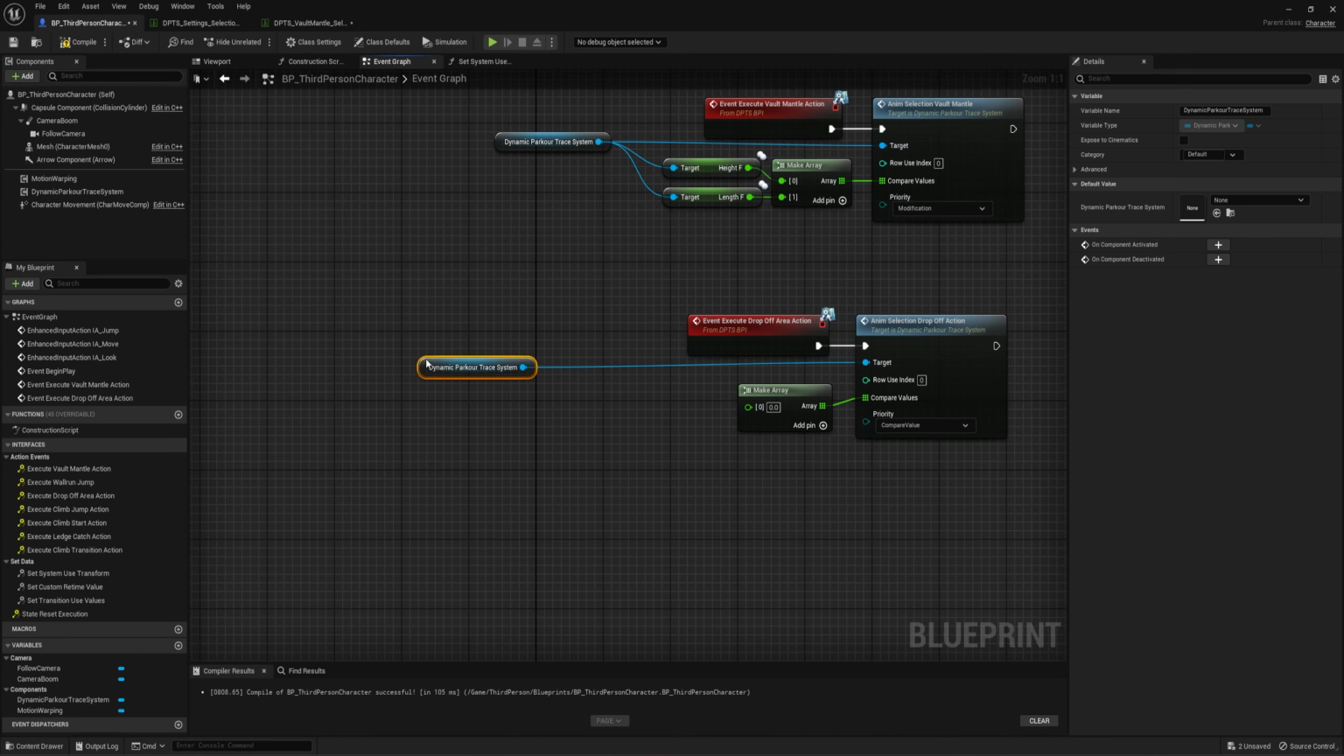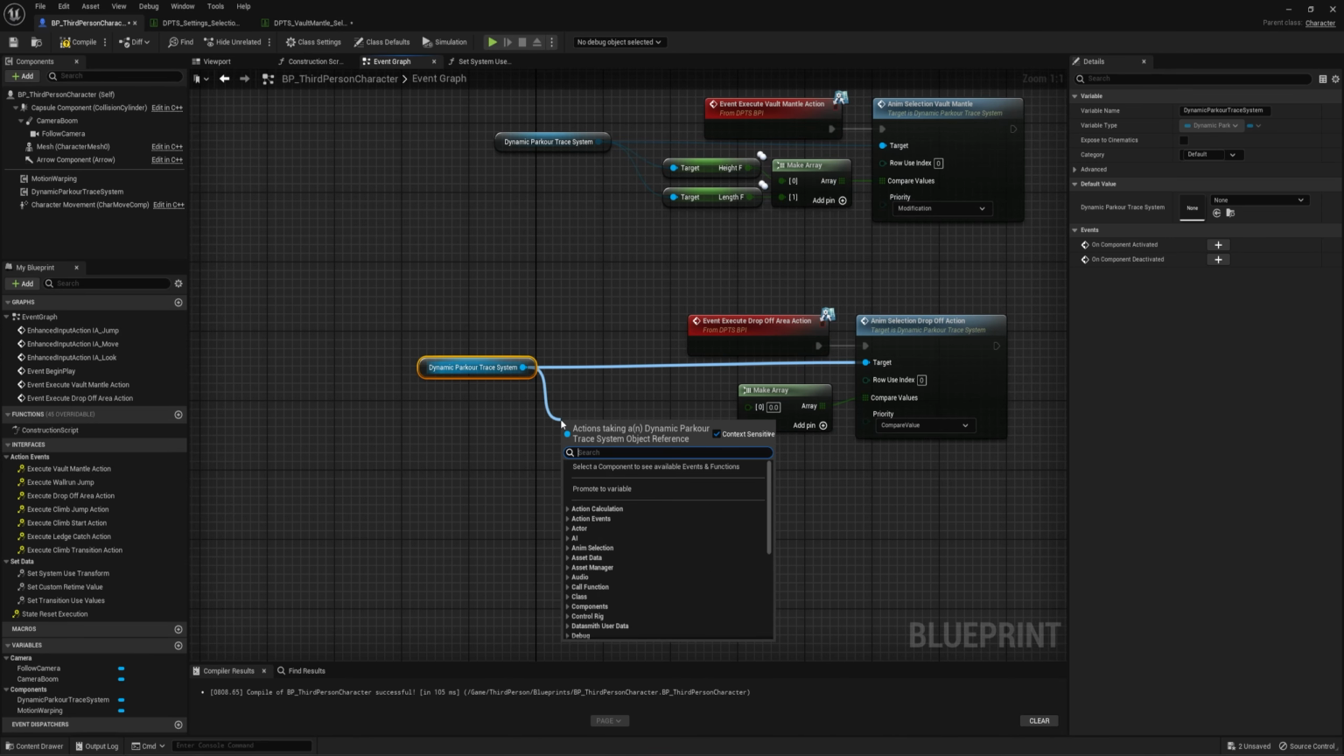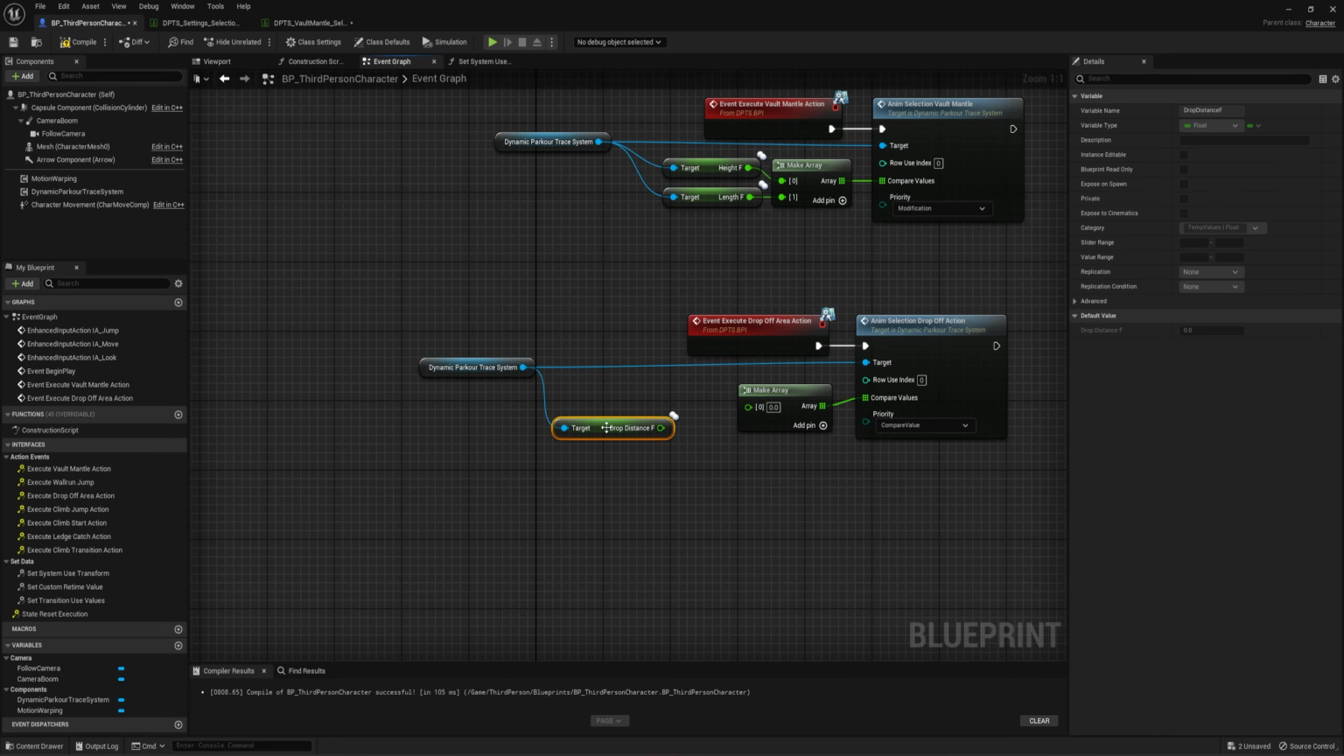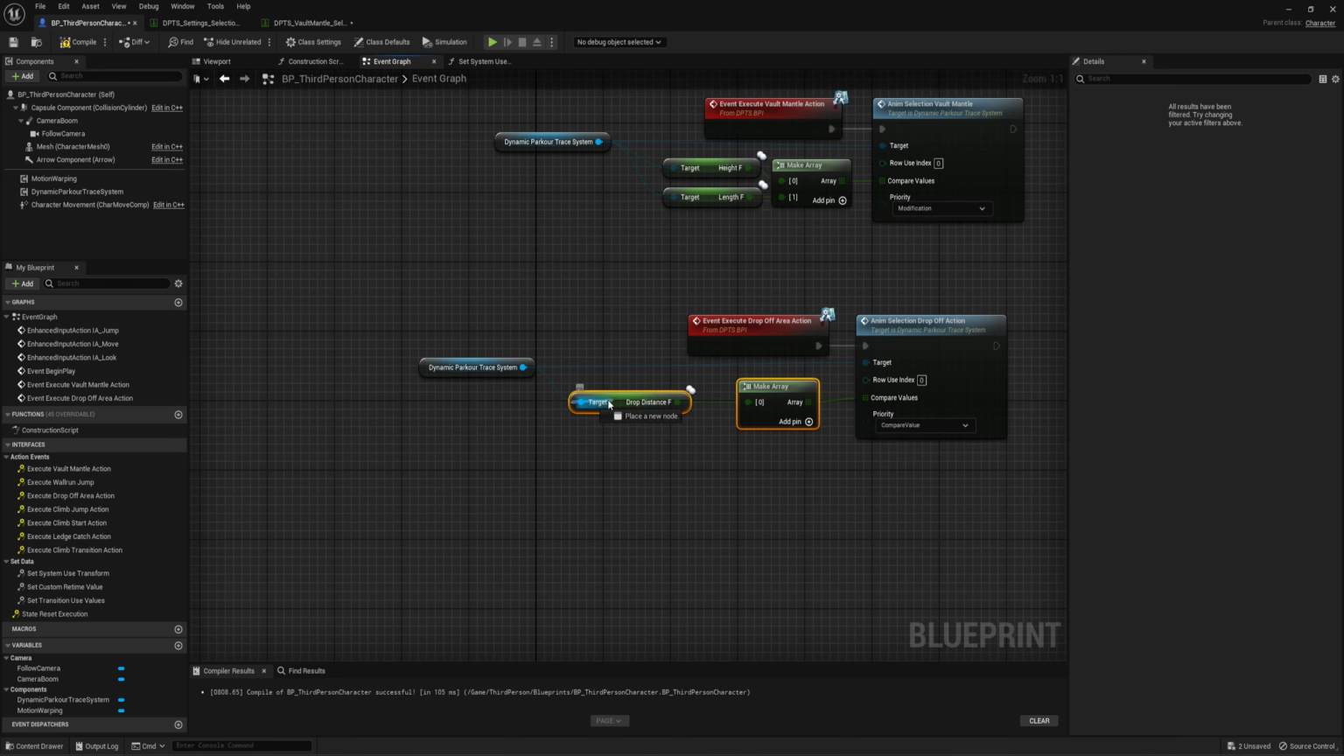And really quick, we'll just go ahead and pull off the parkour system here for the drop area action. And we're going to get the drop distance, because this is going to allow us to easily set up the drop actions. That way I can show you guys the anim selection and the warp setup for both types of actions.